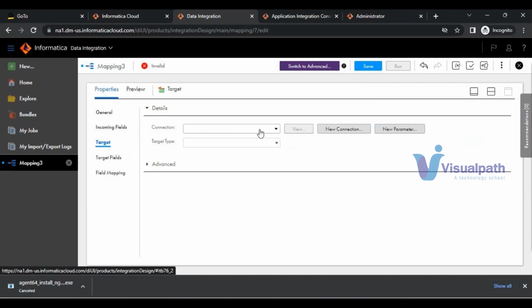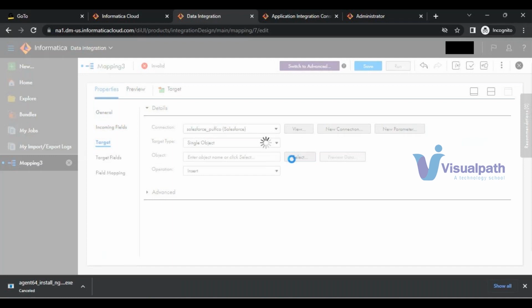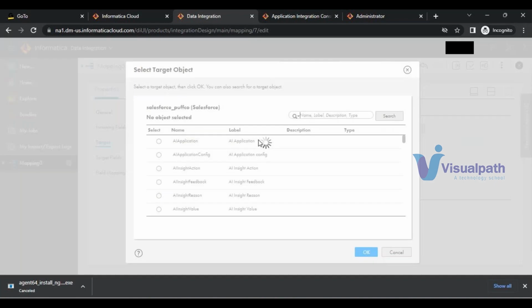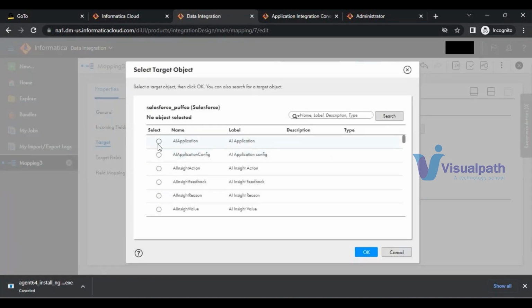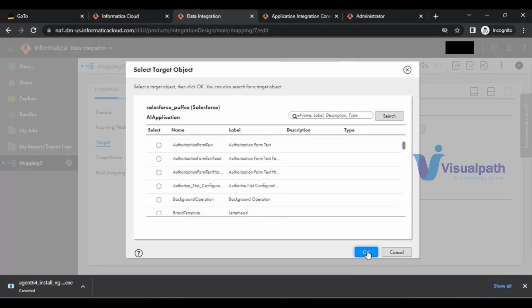I don't have an Oracle connection now, so I'm just going with Salesforce. Let us say this is an Oracle connection and I have to select the target. I got the connection, and under this connection I can see all the target tables available here. When I click on select, it will show the list of tables available, and I selected one table here.